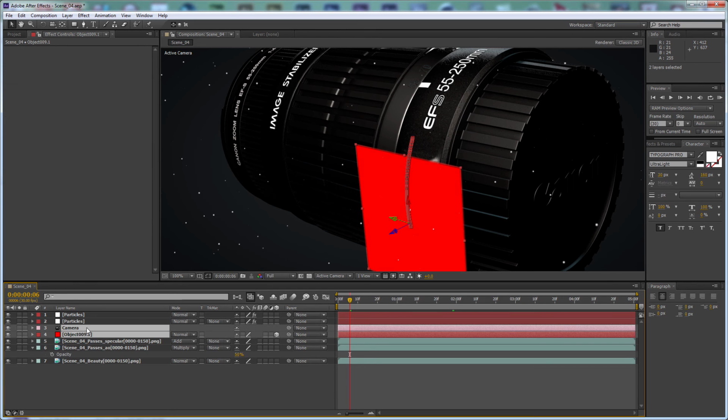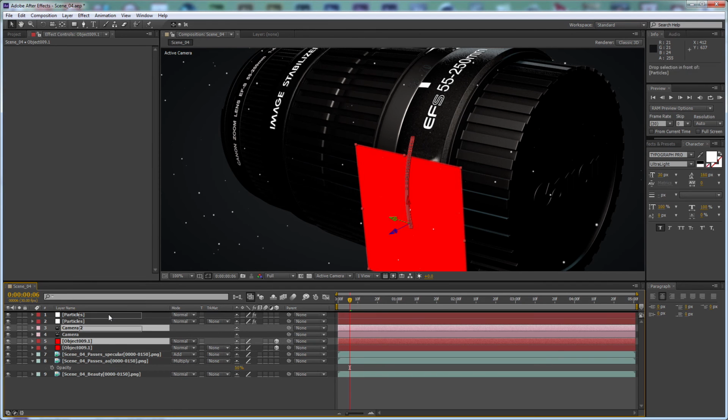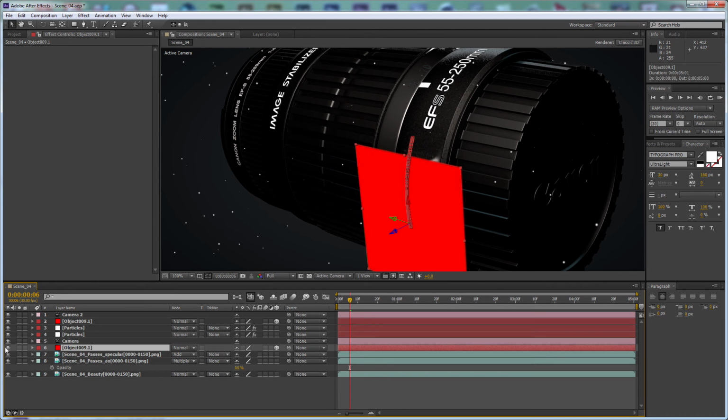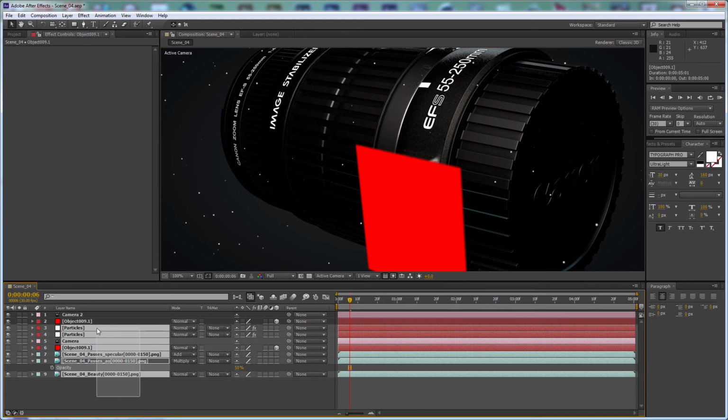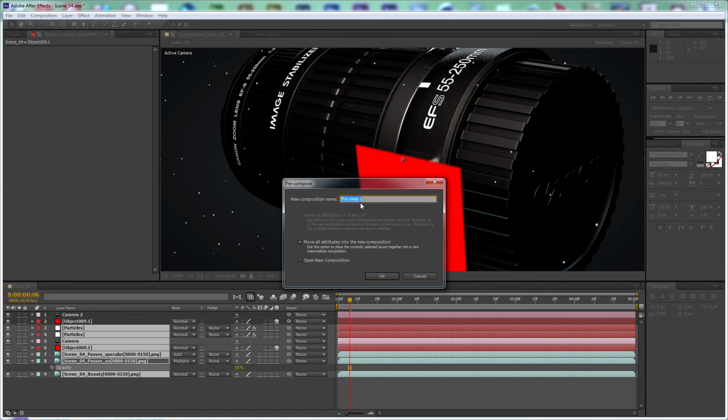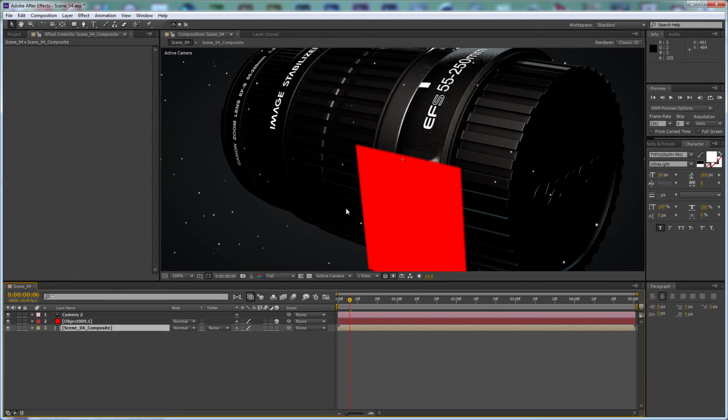And we need to take everything and let's duplicate our camera and our object, and let's turn this one off, and let's take everything except the camera and helper layer and just pre-compose them. And let's call this one scene 4 composite.